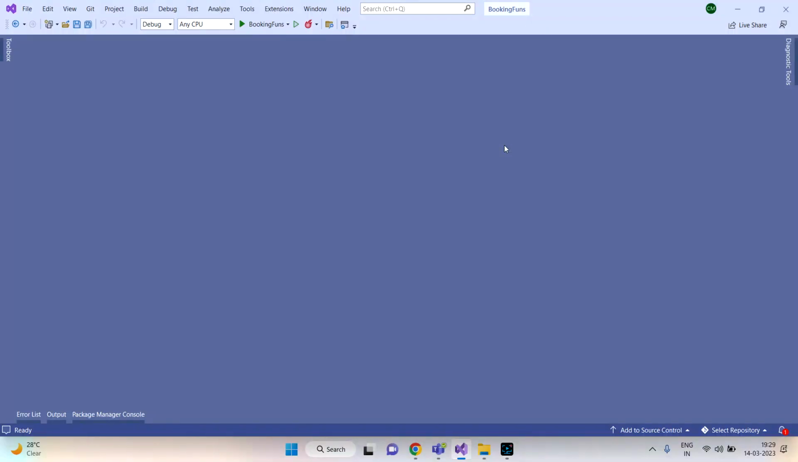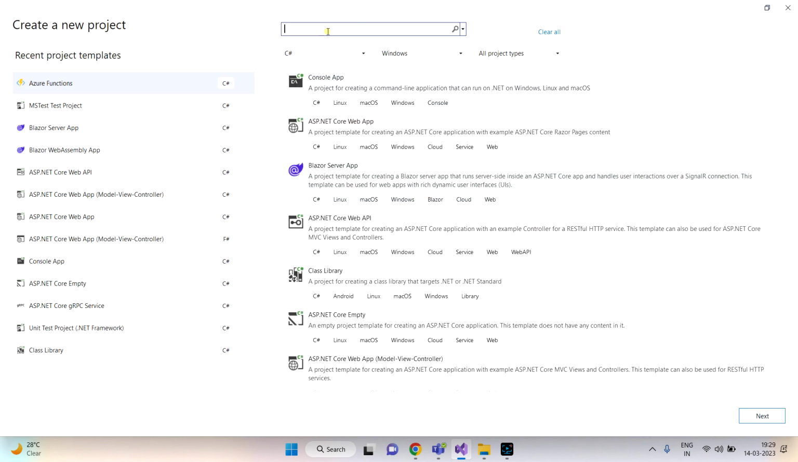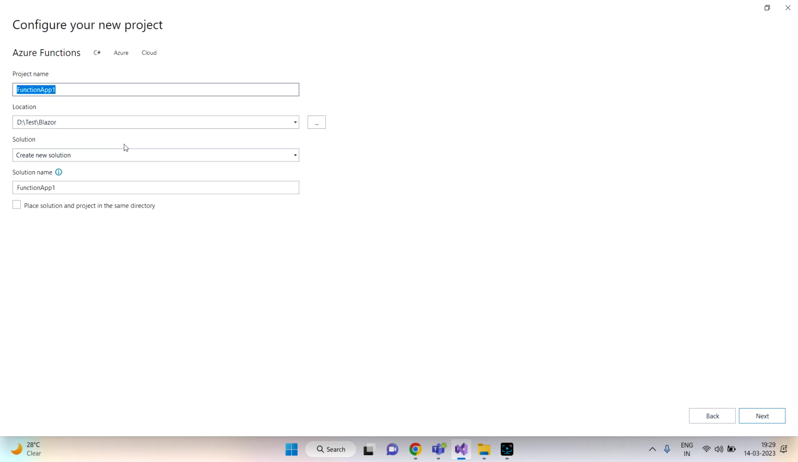Hey there. Today we are going to discuss how to create Azure functions through Visual Studio 2022. Let me create a new project. Let me search a function template. I just choose the function template. I will give the appropriate name. I give the name as DataHub.Functions. Then I will move next.